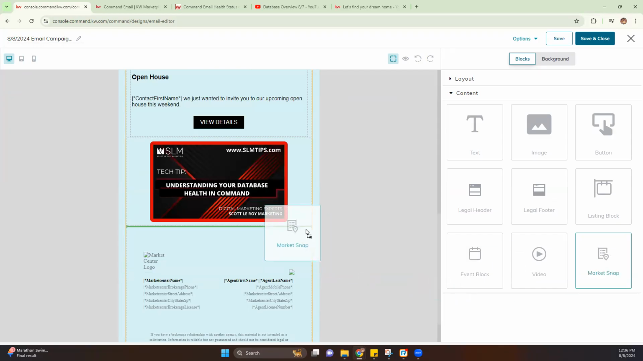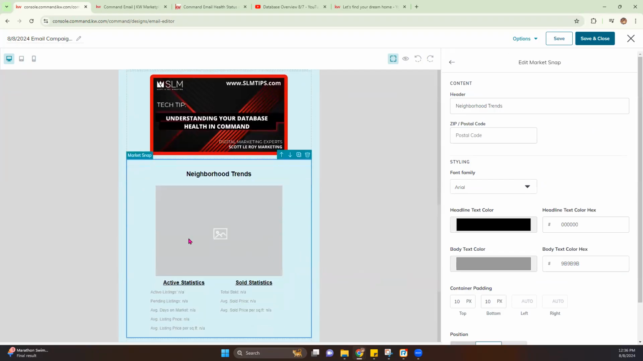And the last thing we have is a market snap. So this is going to give you neighborhood trends. You can change the name of it if you want it to be specifically named based on the neighborhood that you're using.